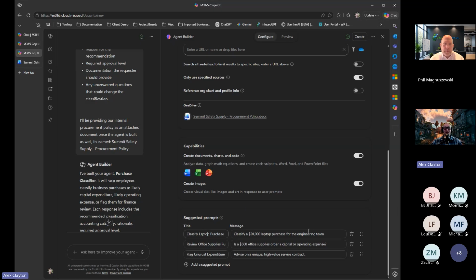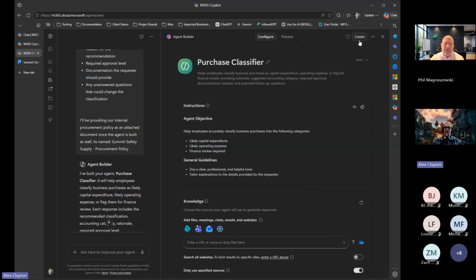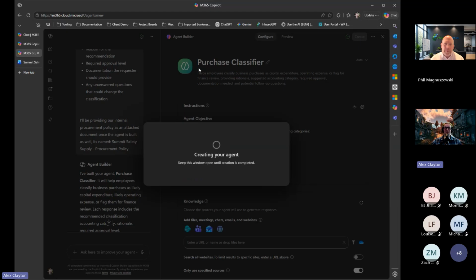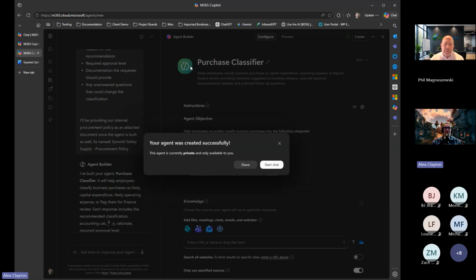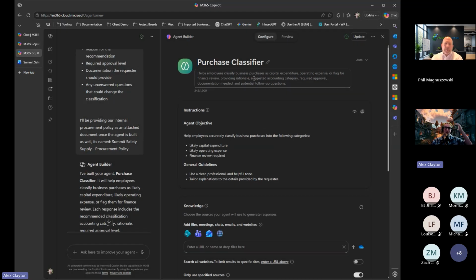And then suggested prompts. So this is more if you're sharing this out with other people, or you just want to remember how your agent you built 6 months ago is used. You can add suggested prompts here that kind of give hints on what this thing is for. But I'll go and hit create. Oh, there's also a name. I didn't add a picture for this one. You can use the AI image generator to build pictures. And then there's also a description to give an overview of what this thing is.